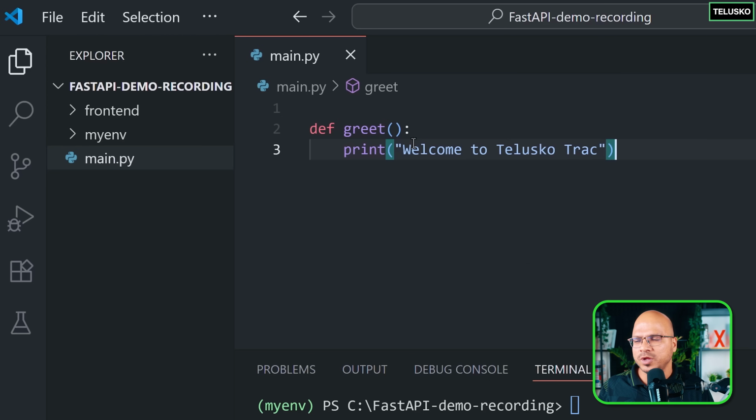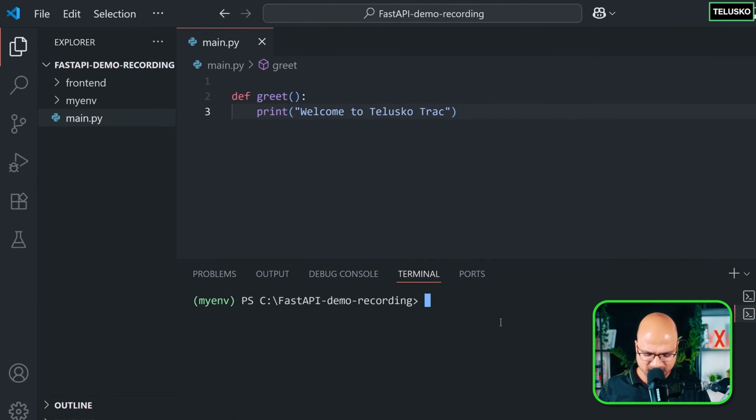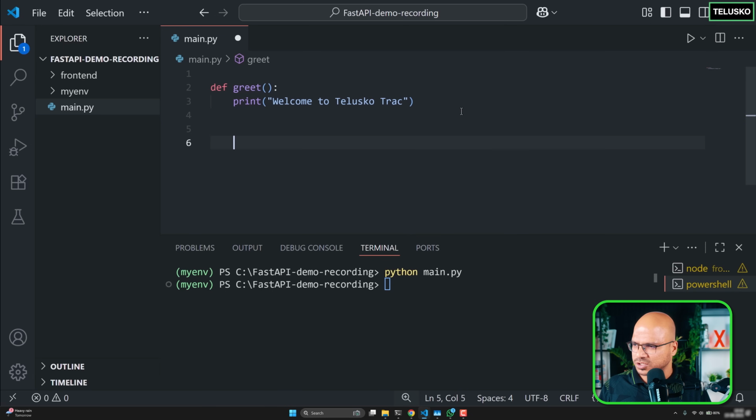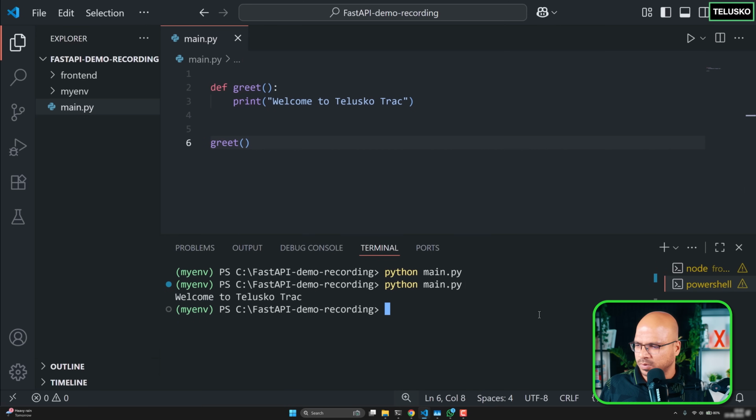Now the question arises, how will you run this? Of course, this is your Python file. You can simply say python main.py, and this should be able to print. It's just that we are running it, but we are not calling it. So we have to call the greet function. So let's call this and run, and you can see it is printing on the console, but we don't want to print on the console, right? We want to print on the web page.